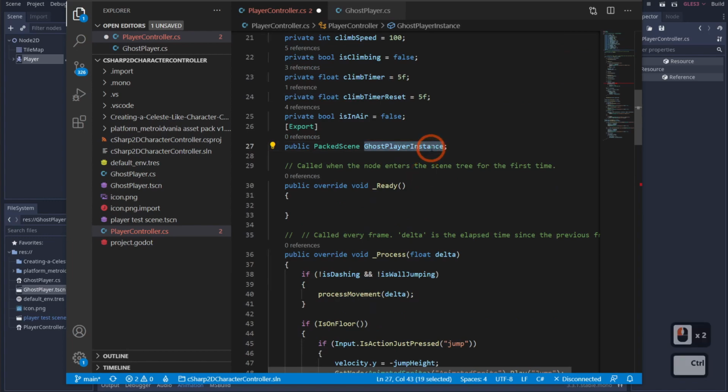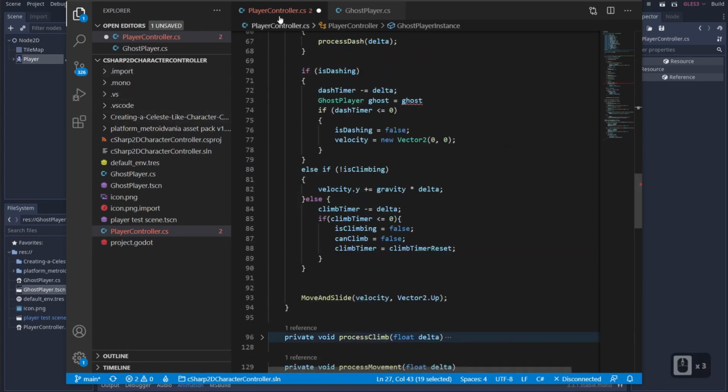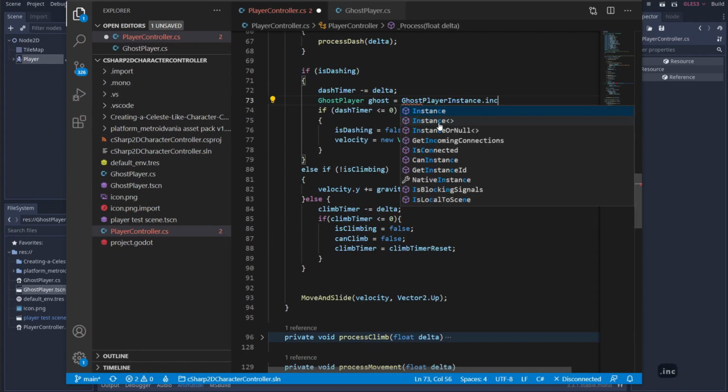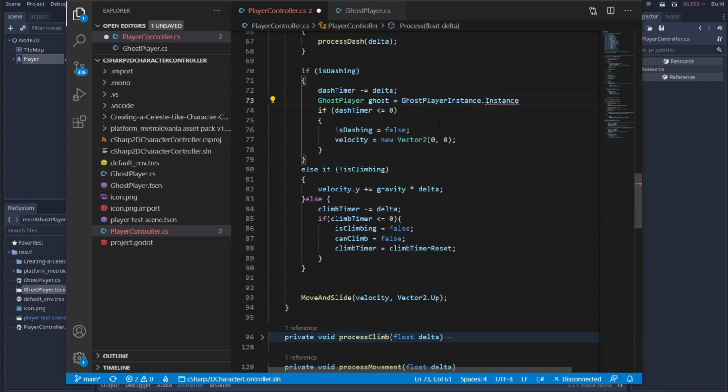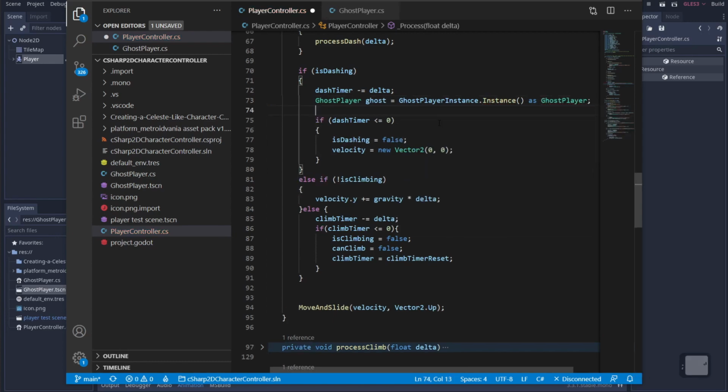Just because it's a little easier to maintain the two, because I have ghost player and ghost player, the class, and it'll get funky. So let's just say ghost player instance. I think that'll be easier. And then we're going to cast it as a ghost player. Awesome. So what that's going to say is, hey, we're going to spawn a ghost player to just show up in our scene.